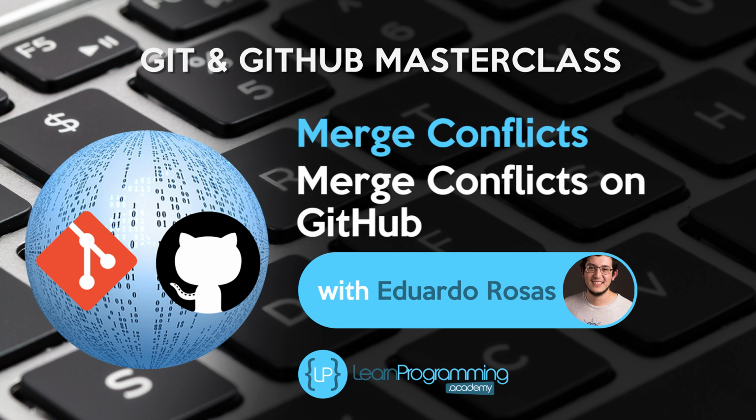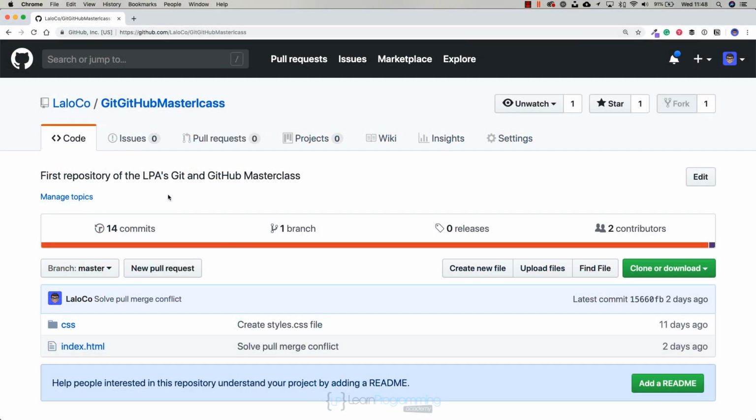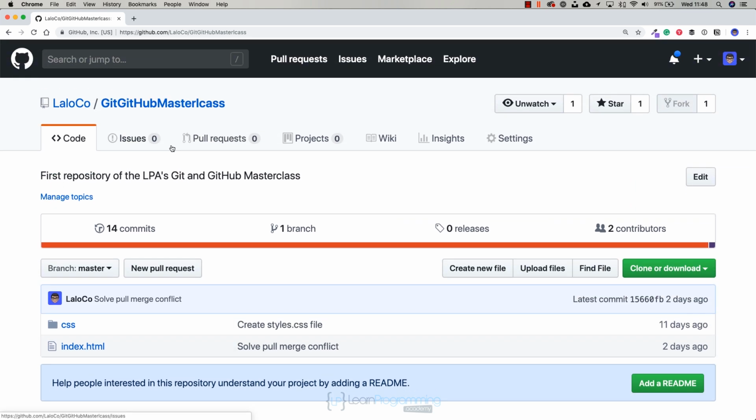So we have now successfully merged a couple of branches into a master branch for our Git GitHub Masterclass repository locally, and we have successfully pushed everything to GitHub, which in turn required us to solve another merge conflict in there. Now what I want to do is walk you through yet another scenario that is going to be rather common. And in this one in particular, we're actually going to be working with more than one user.